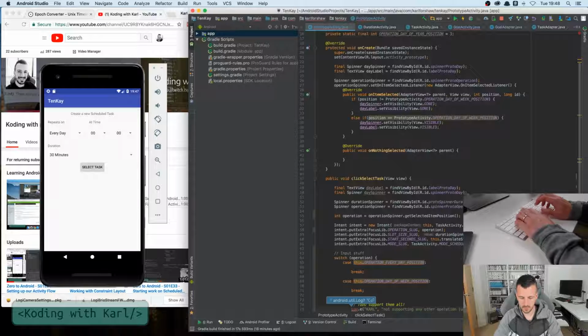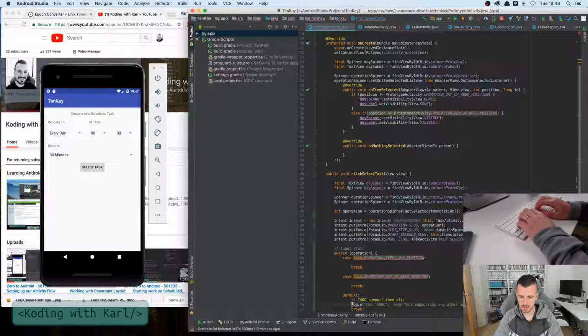Okay, we have a problem here in that the log class isn't included, so let's do that. Right, this I believe is because constant expression required. It is a constant expression. It's because it needs to be prototype activity dot. Like that. Yeah.